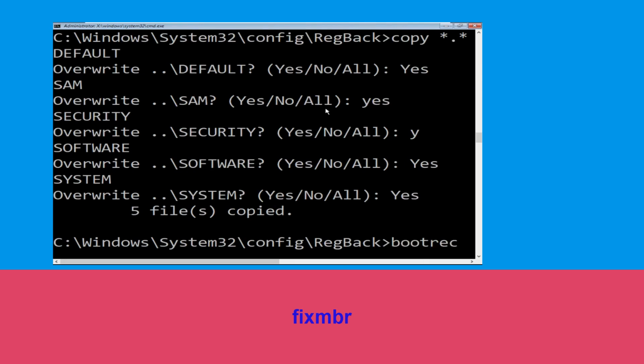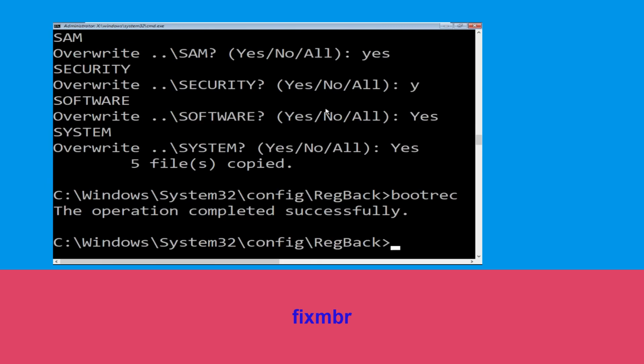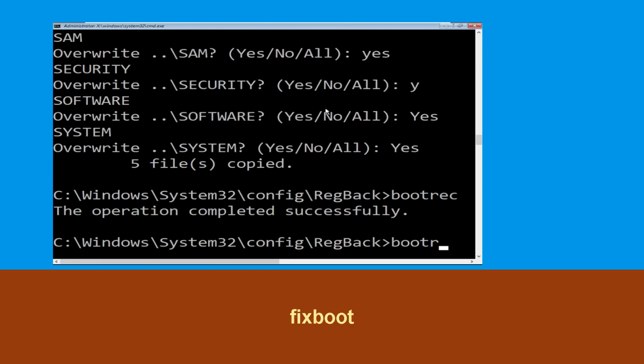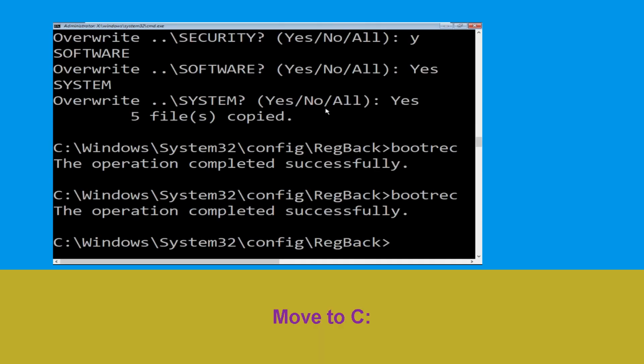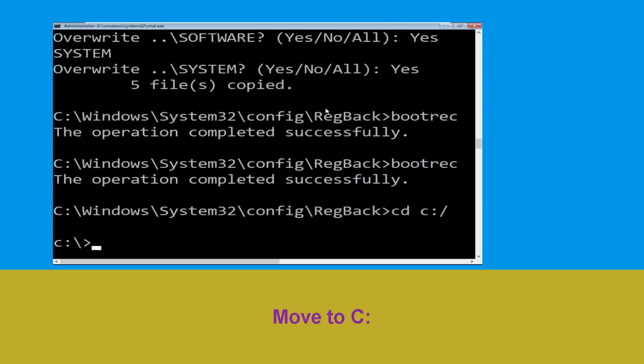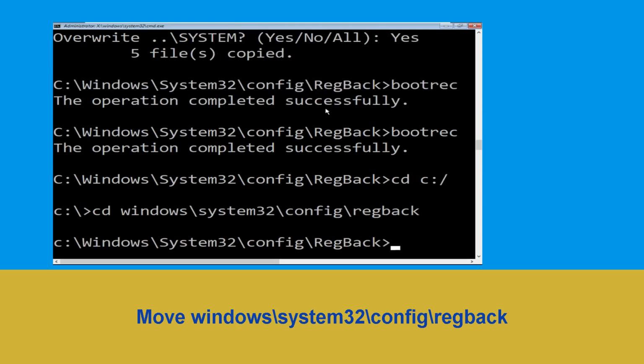Type in bootrec space /fixmbr and hit enter to execute the command. Type bootrec space /fixboot and hit enter. Now type cd space c:/ and simply hit enter. Now type this command cd space Windows/system32/config/regback and simply hit enter to execute the command.